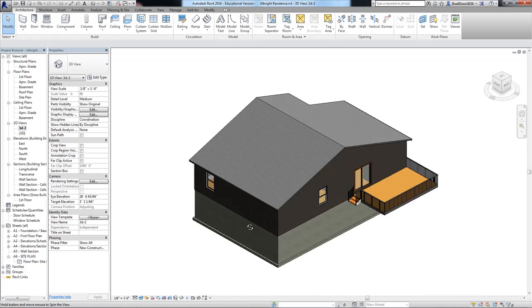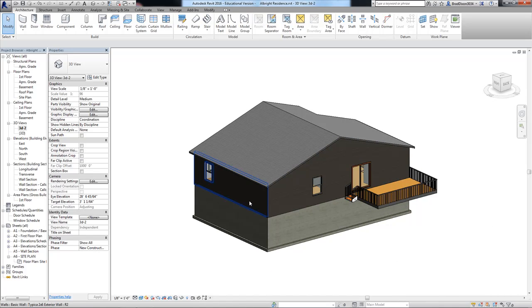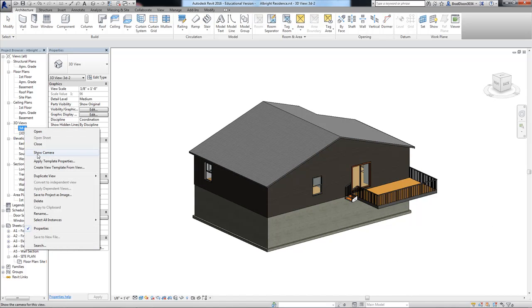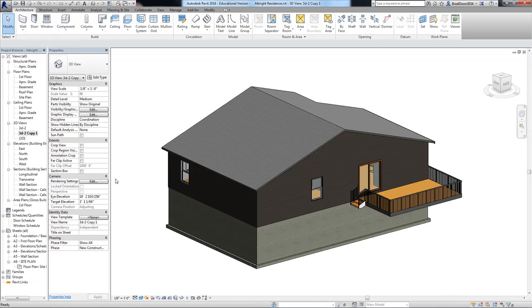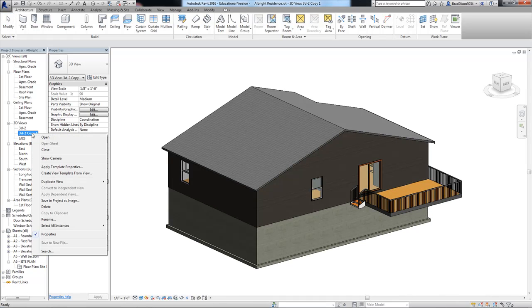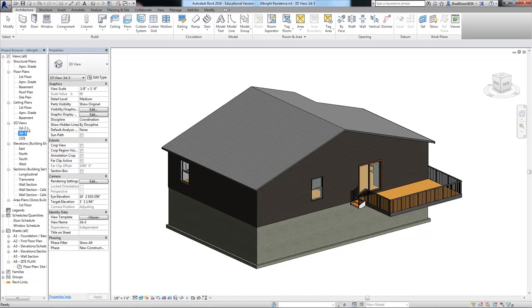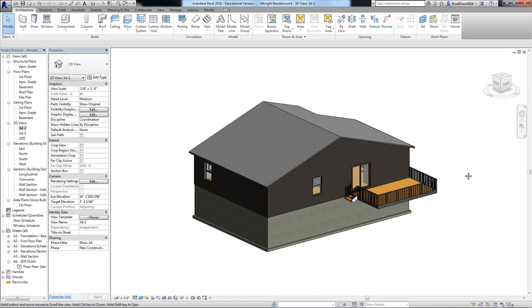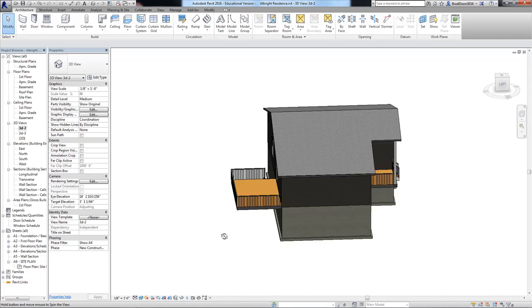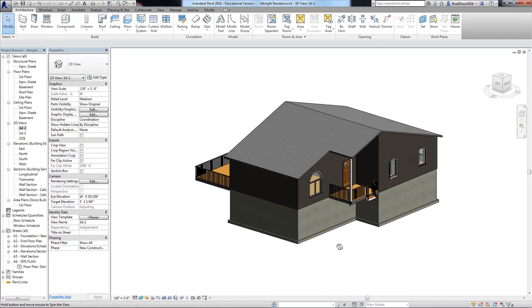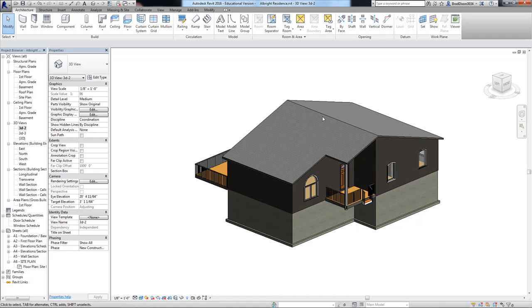And then I'm going to spin it around again so I can see the backside. And I'm going to duplicate this. Rename that 3D-3. And then I will spin this back around where it was, seeing as much of the roof, the foundation, everything as I can.